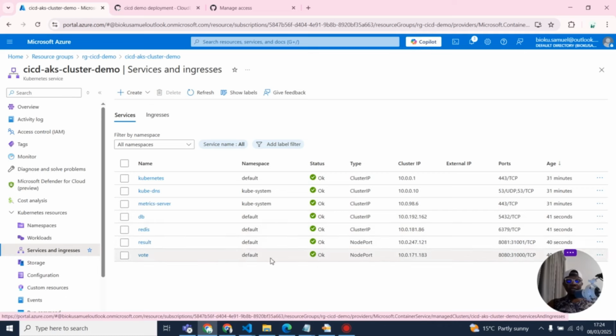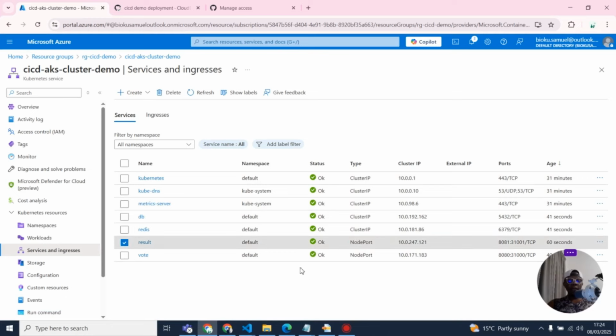If you look at the type of this service, you will see that this is a node port type of service. Okay. So for us to view our application, we will need to change this node port to a load balancer, right? So that we will have an external IP address that we can navigate to see our application.